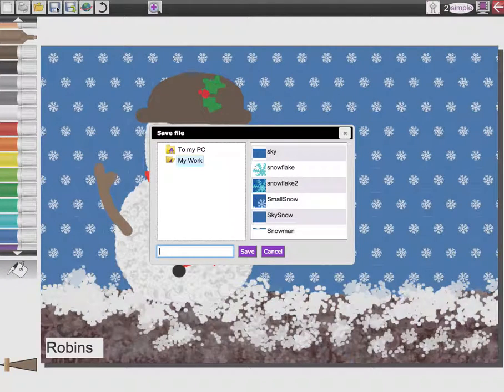So click on top of save one final time, and I'm going to call it my snowman paint. If I put paint or painting, then I'll know that my work has been finished, and click on save. Now, check what selections you've got. If you've only got my work, click into your my work area. If not, you may see a folder that says Robbins.